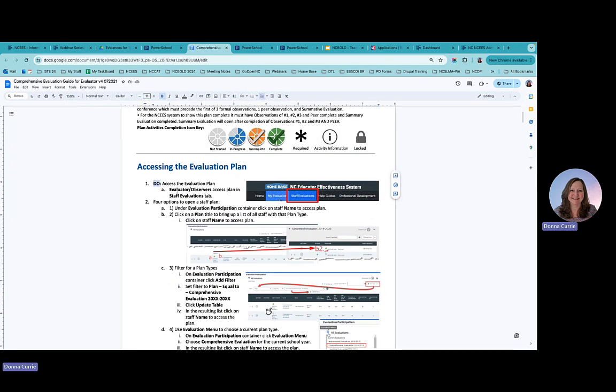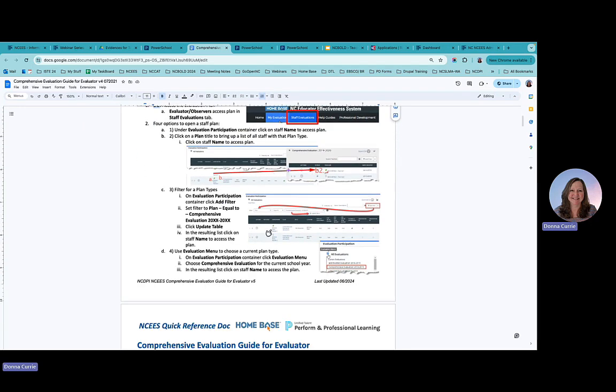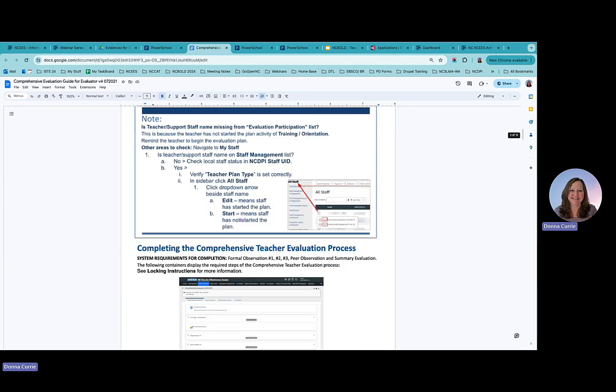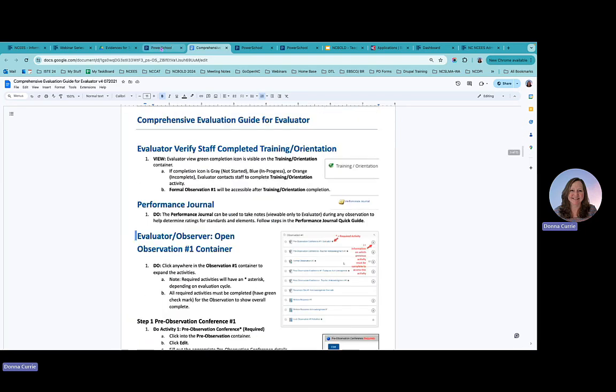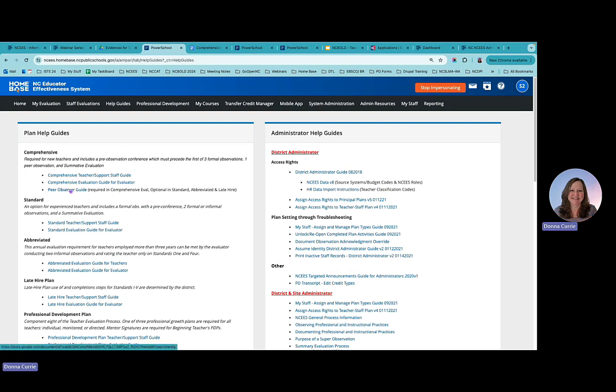So it's going to tell you to do this. Go to Access Evaluations Plan, Staff Evaluations tab, and it has pictures telling you every single click path that needs to be done, helpful guides and videos. And like I said, these do complement each other. If you have someone who's never been a peer observer before, share this peer observer guide with them. It's going to be helpful.